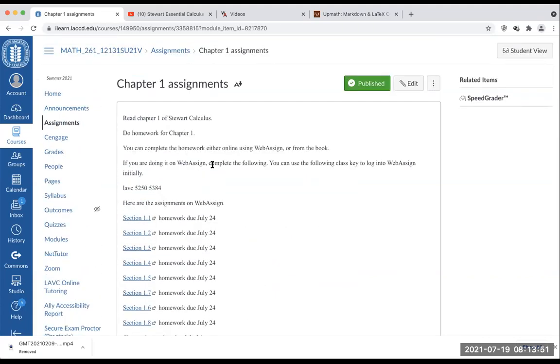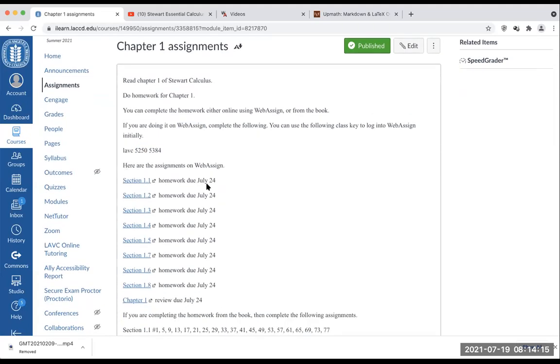In addition to that, if you get the book, there's software associated with the book, WebAssign. I'm not sure about this code yet, so wait on this code. Hopefully it is correct, but I'm not sure. There are assignments on WebAssign. So you can either do the homework from the book, or if you wish, you can do homework online.